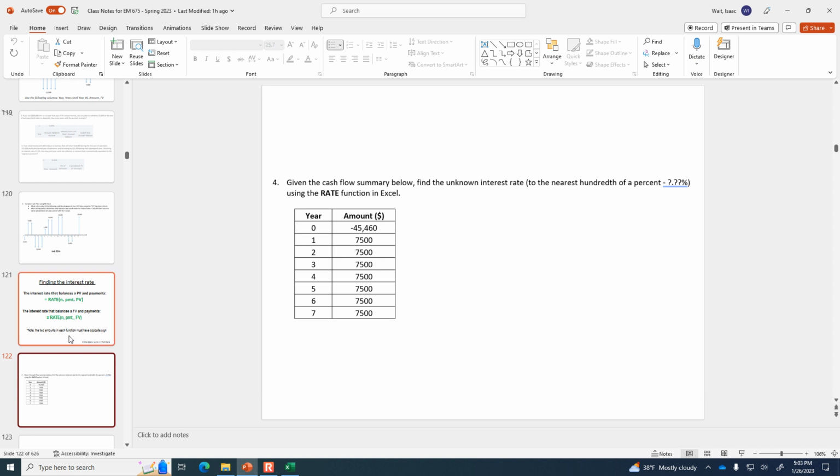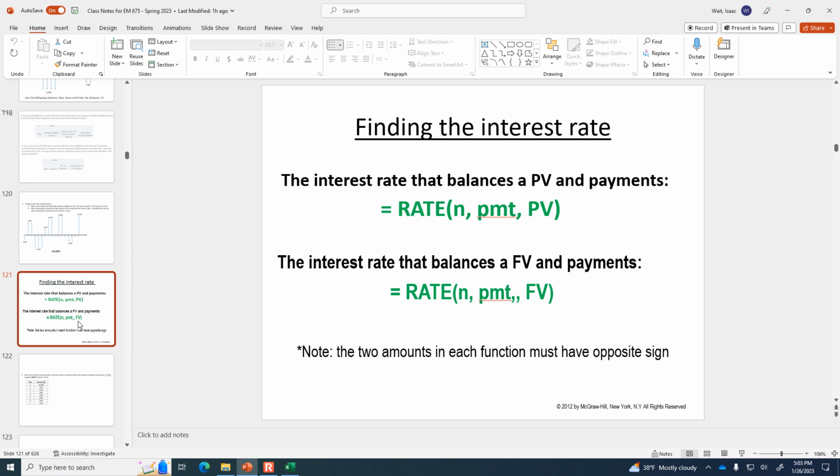So we're going to put it into this function. So we're going to say equals RATE, okay, and it wants to know n, so I'll type in the number 7. It's going to want to know the magnitude of the payment, so it's 7,500. I'm not going to put the dollar sign. It doesn't need to know the currency, just 7,500. And then the PV is negative 45,460. And when we put that in, it will return the interest rate.